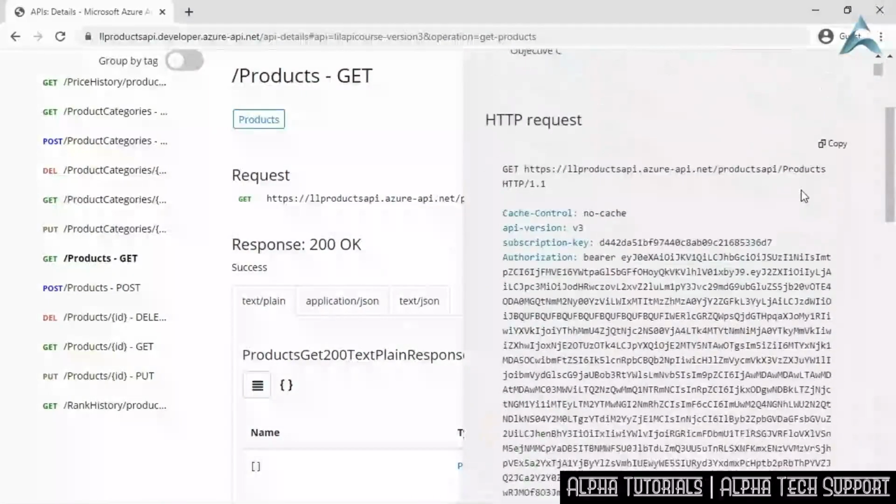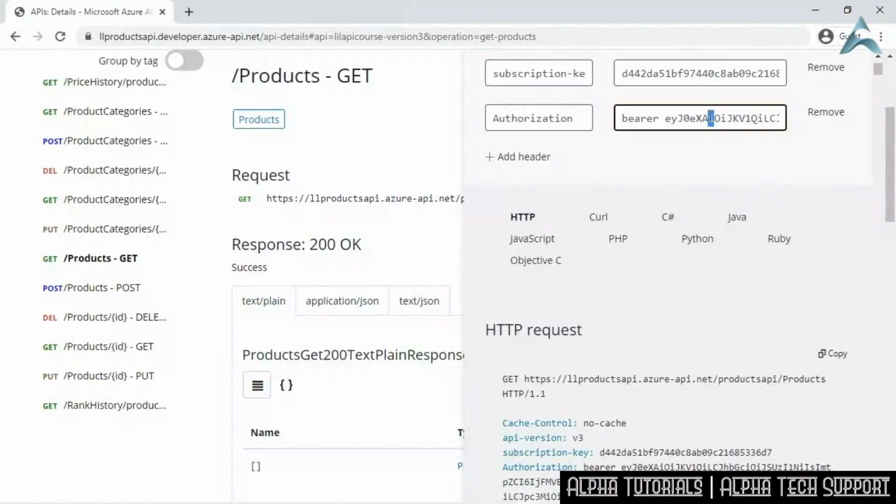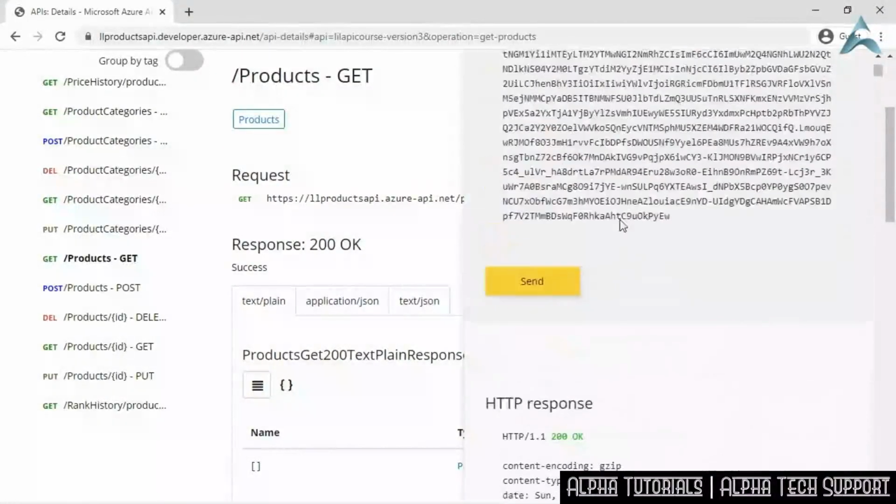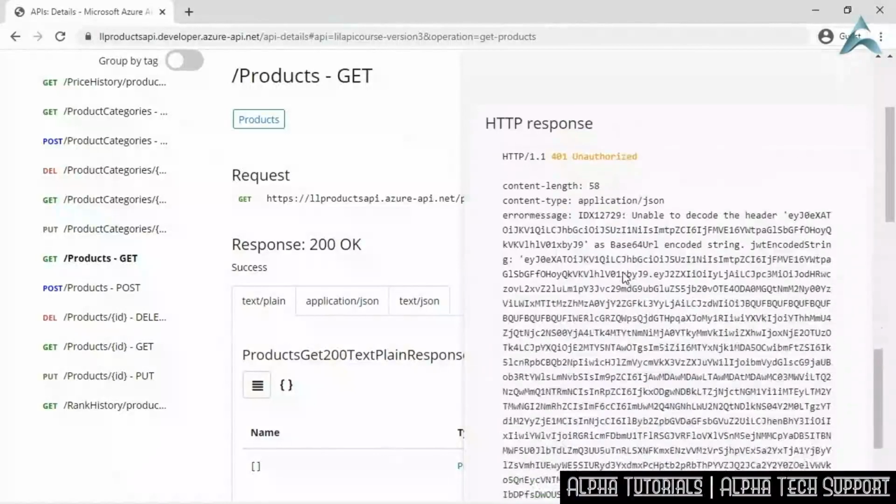To make sure it's working, I changed the authentication token to something that is not valid and tried the request again. And now I got unauthorized, so my authentication was set up.